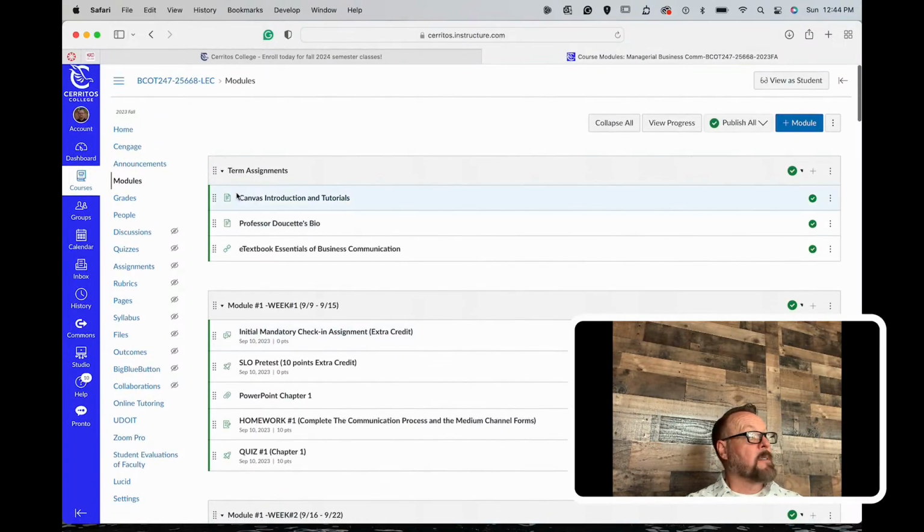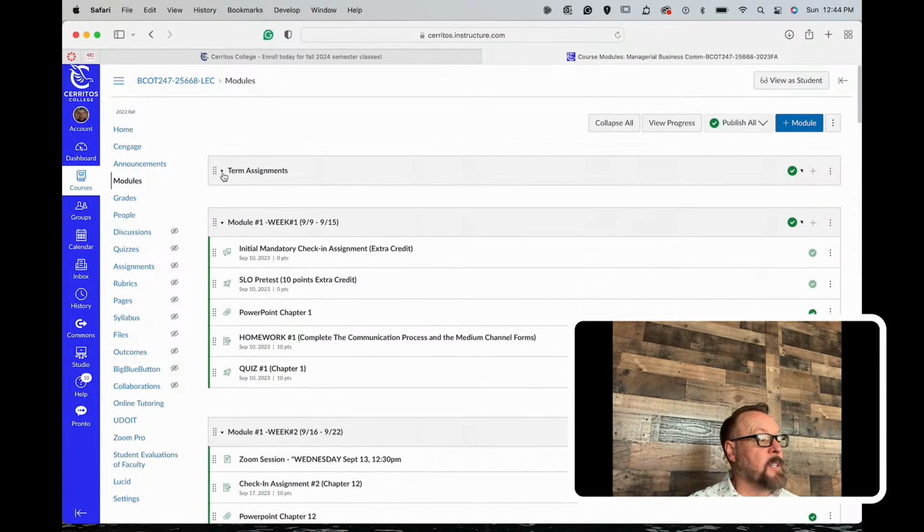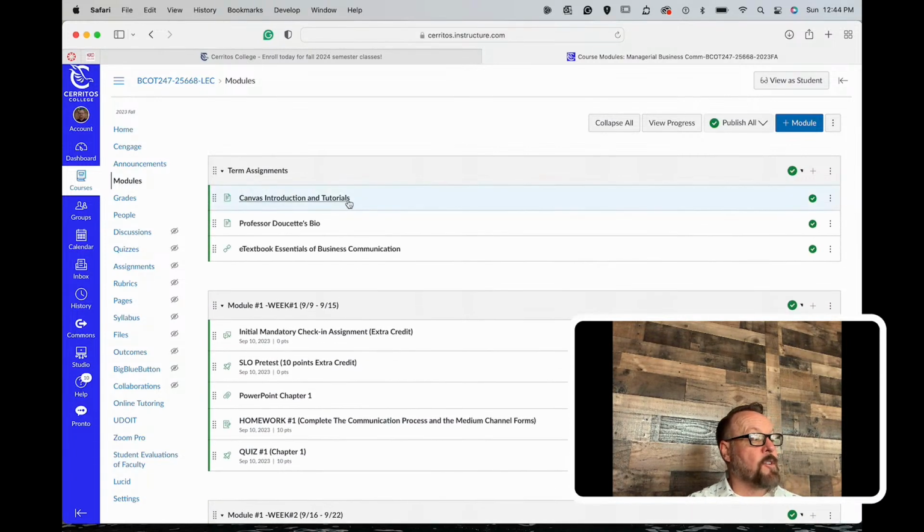There is a term assignments section up here at the top. I don't know why I call it term assignments. It's basically just some helps. So you have an introduction to Canvas. If you've never used Canvas before, you might want to utilize those tools and resources. That should bring you to some videos that you can watch or other websites where you can get an idea of how to operate and navigate Canvas. Again, there's my bio. And then another link to the textbook. If you want to do it from here, you can click that. It'll allow you to get to the textbook, which I'll do before we end the video.